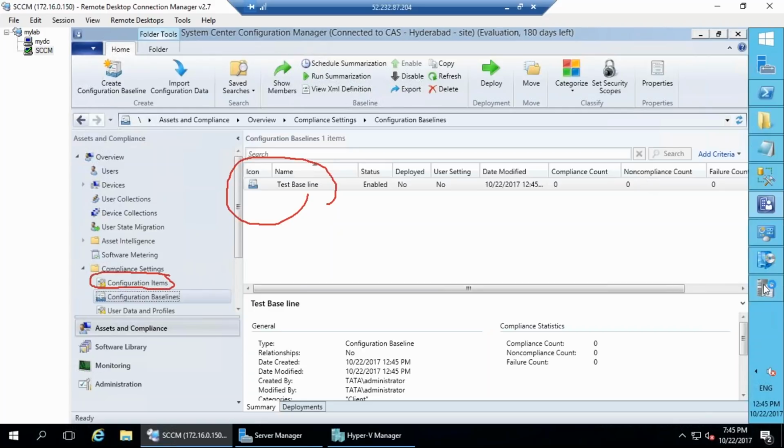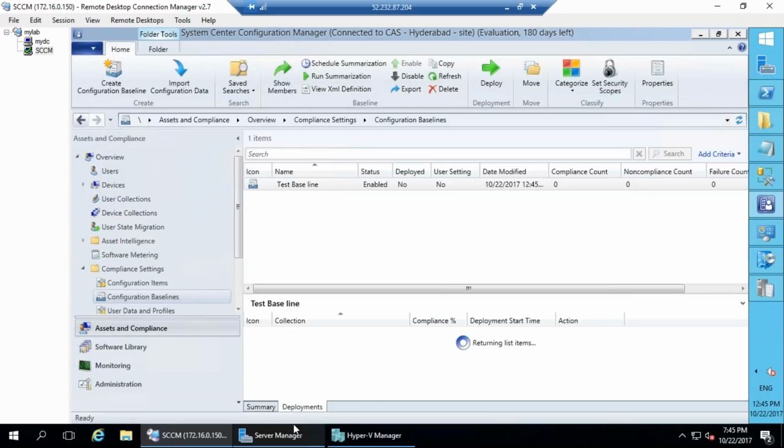Now this is not targeted to anything, so it is very similar to your software distribution. What you do is deploy. So here, if you see, no collection was targeted.